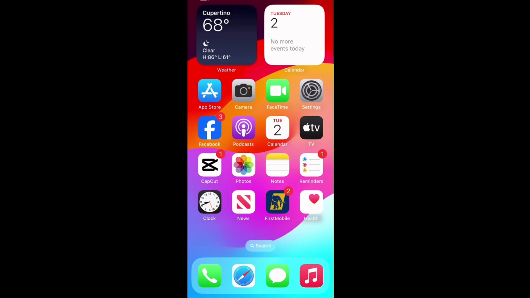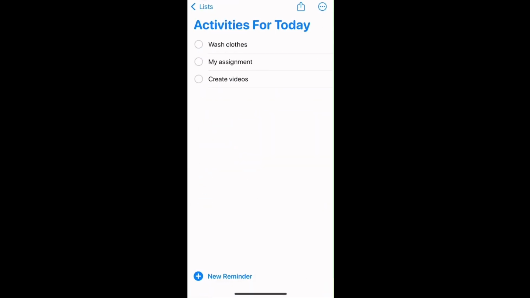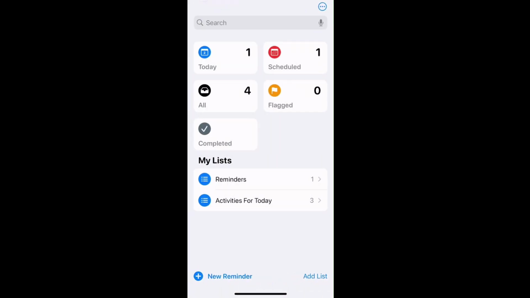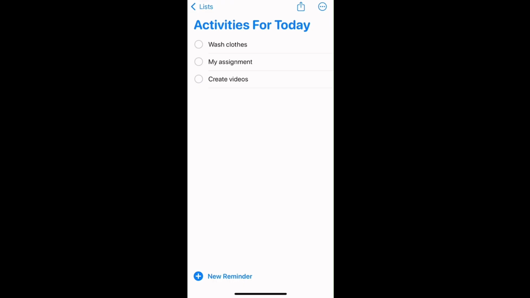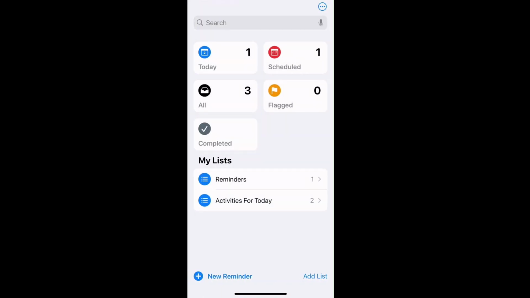Maybe this is after 2 hours, and I'm done with the second task for the day. I will tap on Reminders again. Once you get to Reminders, maybe you'll find yourself on this page. Tap on Activities for the Day, or the title you gave to that reminder. Then tap there. Now I'm done with the second one, which is washing clothes. I'll tap on that checkbox carefully and it is gone. I'll get back to the list.